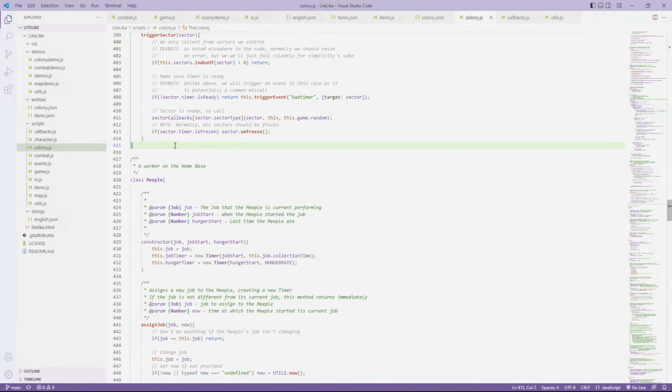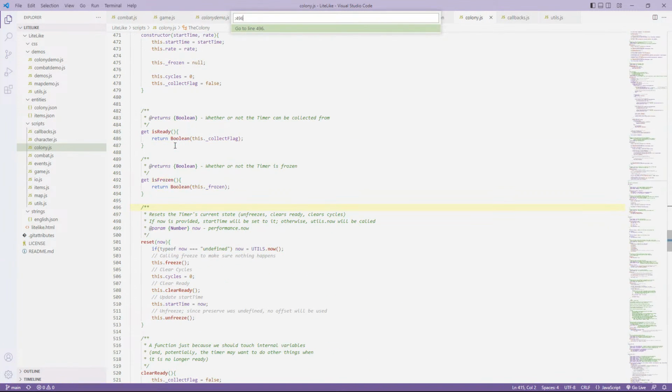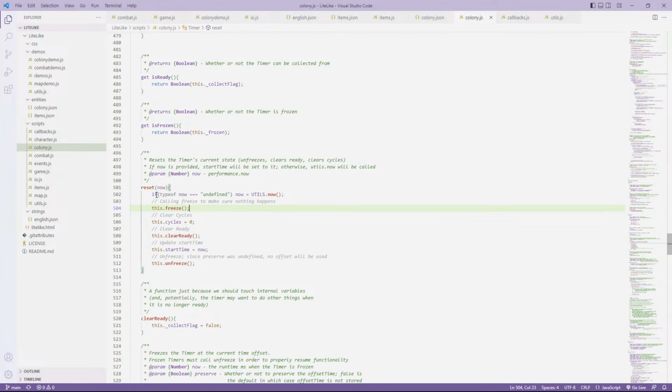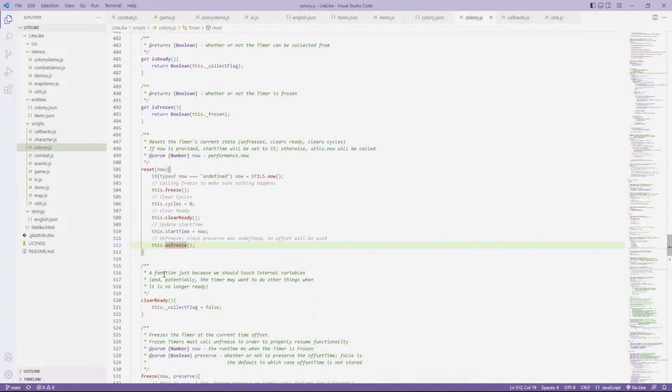Next up, reset on timer, and this is line 496. This was going to be one of my fixes, one of my monkey patches. It's still here because it's still a useful thing. Basically, it freezes, clears all the cycles, clears ready, and then unfreezes. So it just gets the timer instance back to a quote-unquote clean slate. It clears everything it possibly can, and because these freezes are non-preserving, it will update the start time.